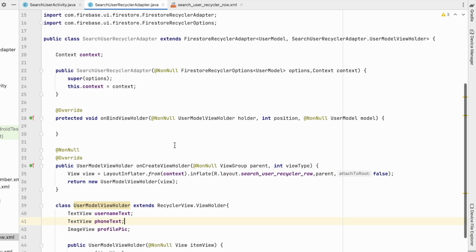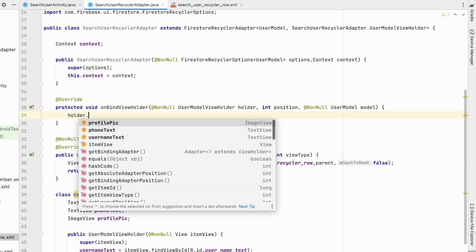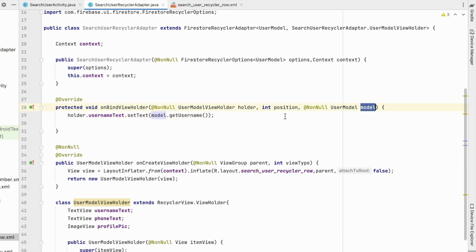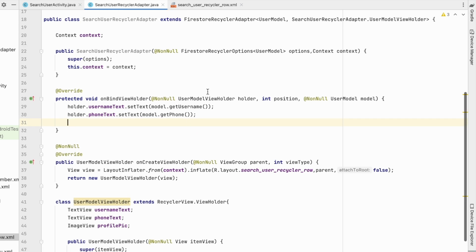That's it. Now on bind view holder, in this view holder we have got the data. We have got the data from Firestore, so we can assign that to this text view. So let's do that. So holder.usernameText.setText, we'll get from model.getUsername. So from model we'll get the username and assign it to holder. Holder.phoneText.setText, model.getPhone. So we have not implemented the profile picture view, so we'll not set the image view for now. So that's it, our recycler adapter is ready.